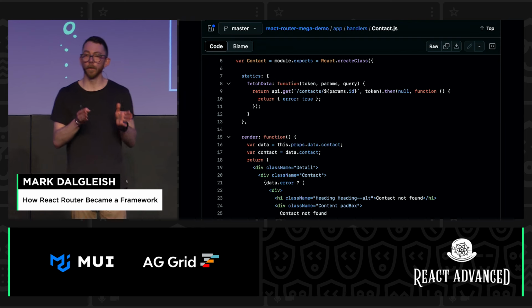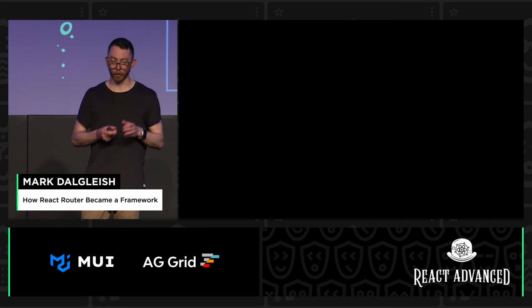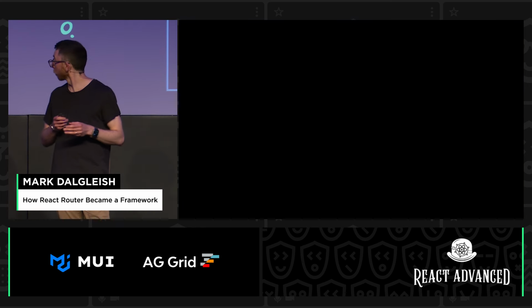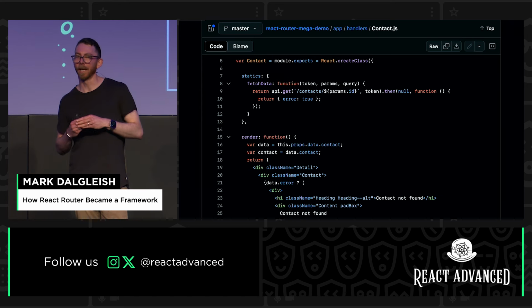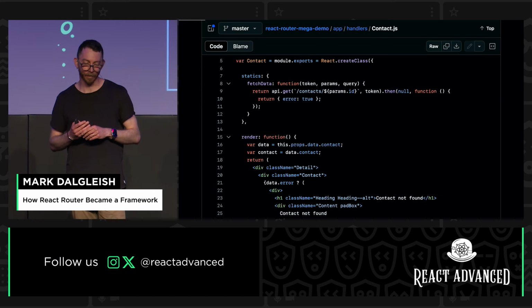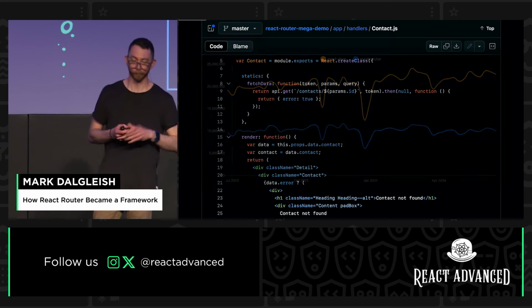So this is exactly what I used to take React to production way back in the early days of React. So it was a really, really great project.